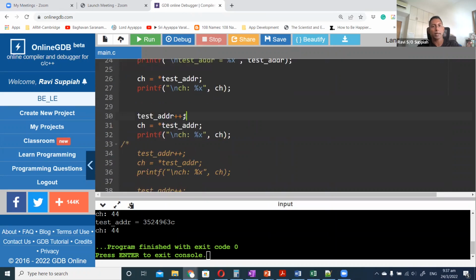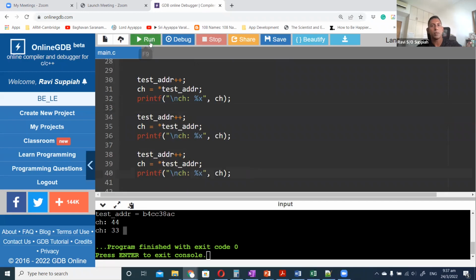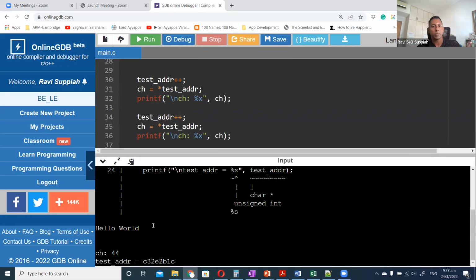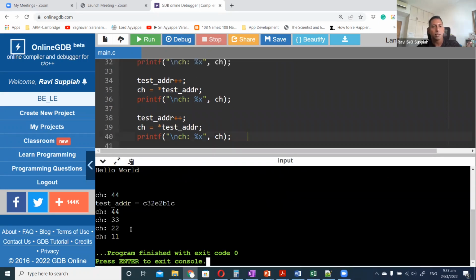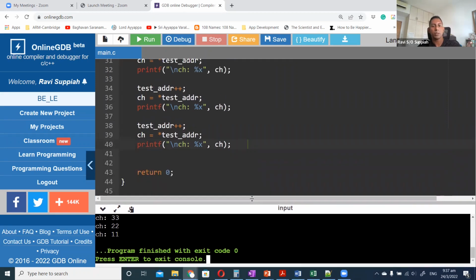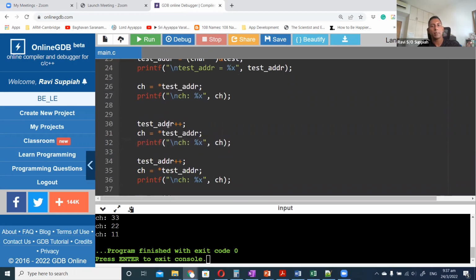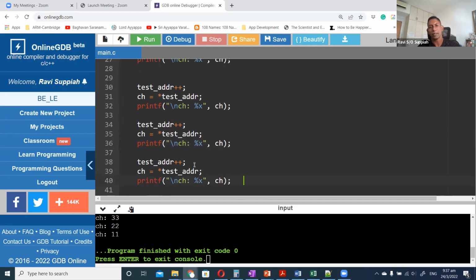So when I increment my address and then access the next variable, what will I get? I'll get the one that is after 44, which is 33. And then I can do that again and again. If I run the whole thing here, you can see that I print out the whole sequence: 44, 33, 22, 11. Why am I able to print out the whole sequence? Because each time I increment my address by 1 and then access the next character, and so on.